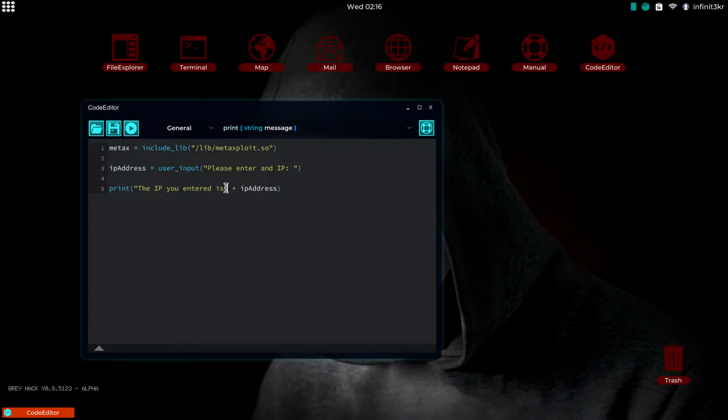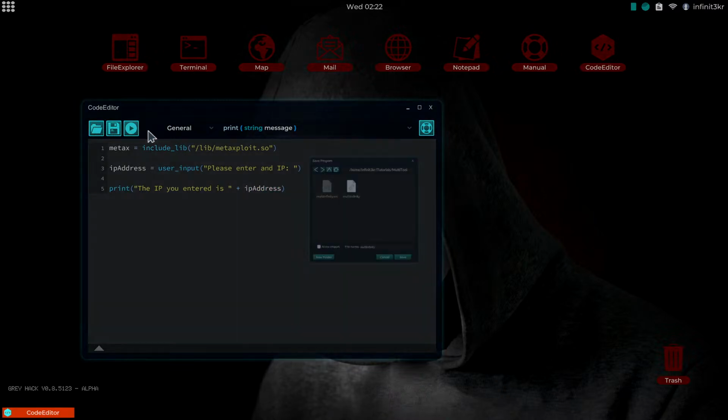Now this right here, because there's no space, it's going to add it right to the end. So usually you put a space, and then it's going to butt this right up to where you left off here. That way, otherwise there wouldn't be a space between "is" and the variable. So all we're doing right now is getting the user input. We're asking what IP address you want, and then it's going to just show you the IP address you entered is this.